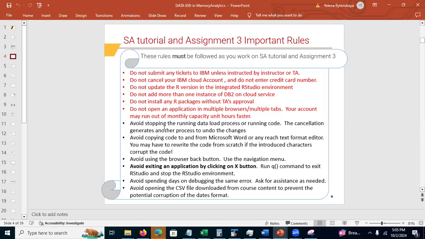And please, once the code runs, avoid stopping it, because that creates another process and you know what happens. Please avoid copying your SQL code and your R code into Microsoft Word because it's a rich text editor format and introduces some characters that are not recognized in SQL. When you run it, the code will be corrupted. So please, it's very difficult to fix and you may end up redoing the code.